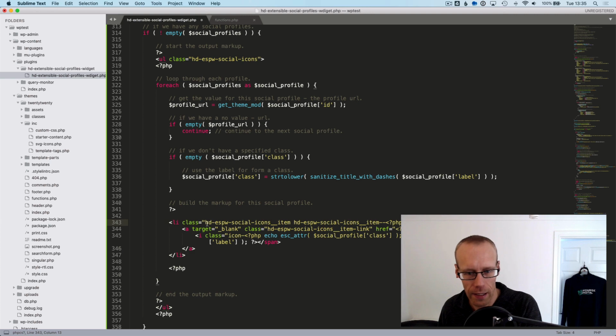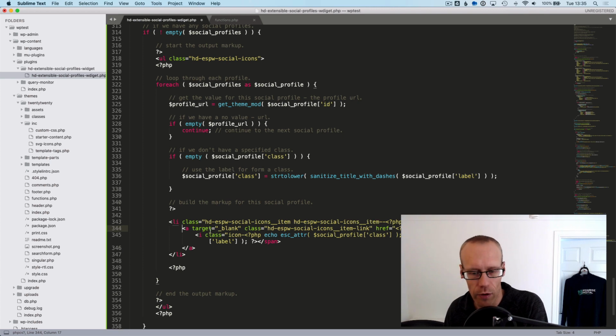So I'm creating a list item, giving it a class of social icons item, and then giving it an additional class with the class name that we want on. So it'll have a dash dash Facebook, dash dash LinkedIn, dash dash Twitter, whatever it is. Then we're going to create an A tag. We're going to make it a blank target so it opens in a new tab. You don't have to do that if you don't want to.